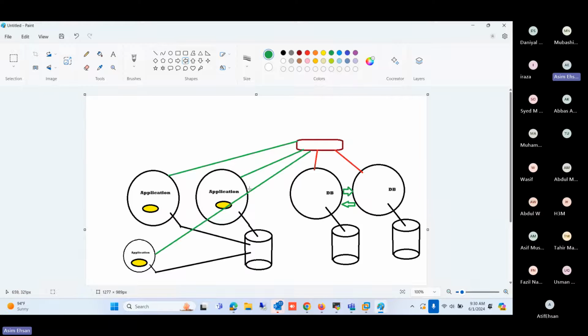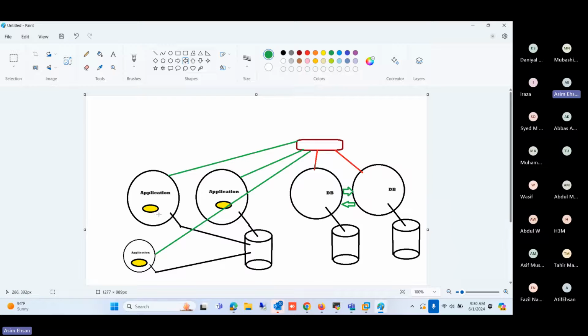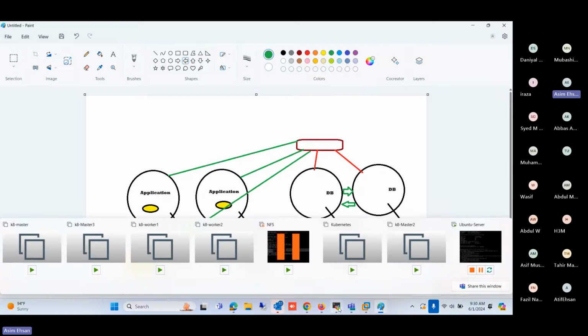Okay, so this is the architecture of two types of stateful application. One is the database, which is always a stateful application, and a normal application is also stateful because it is also saving the data. Now we will do this practically.